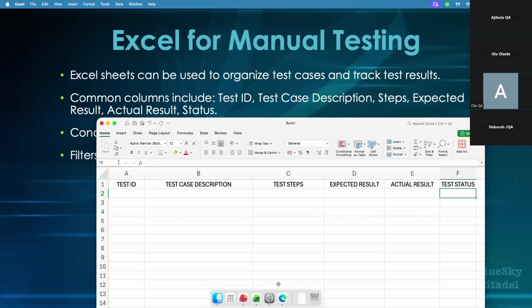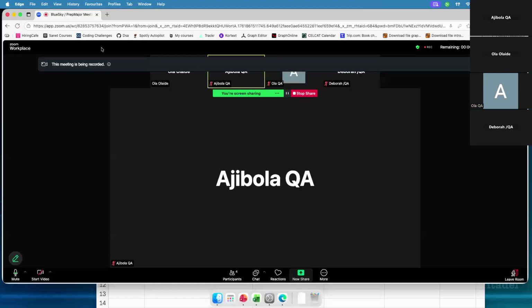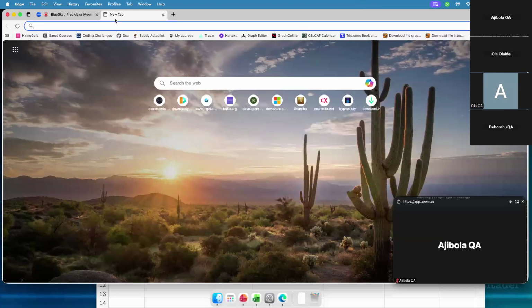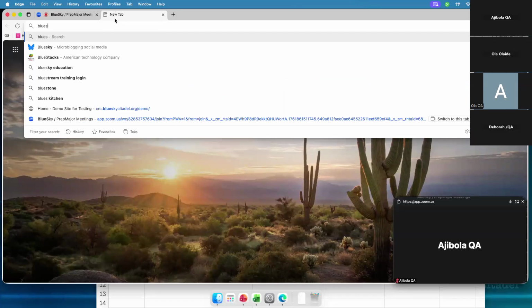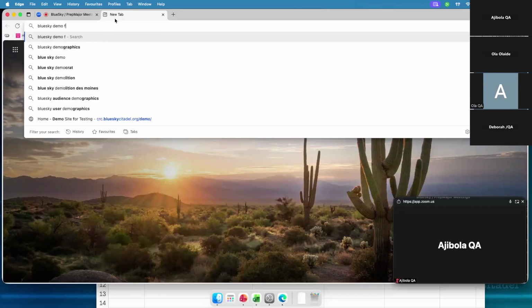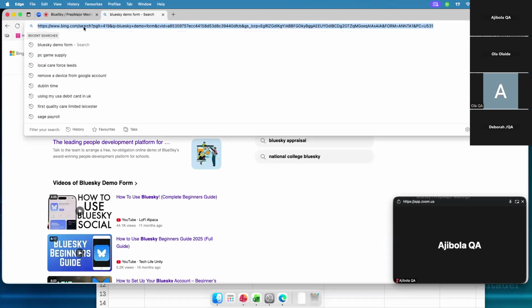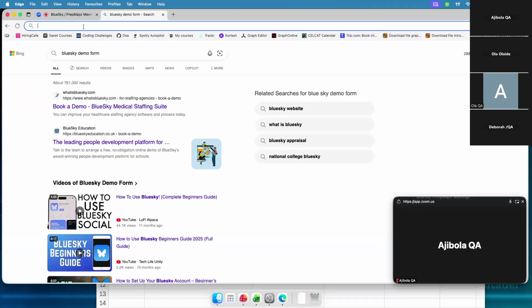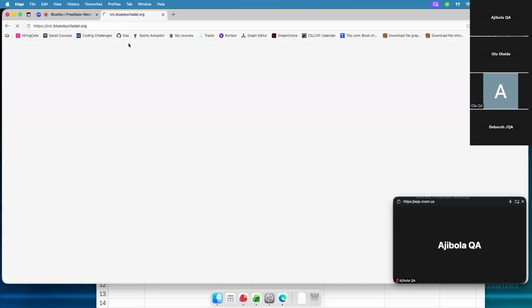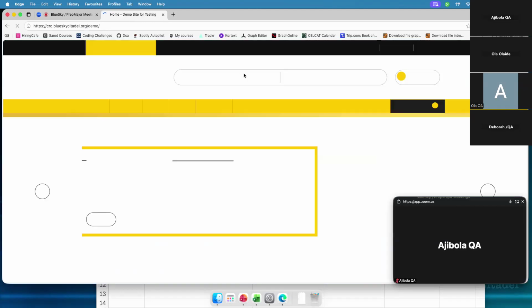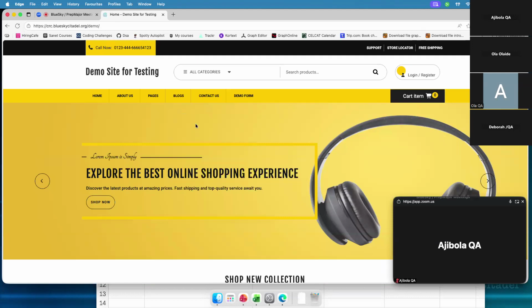So now let's just test a random website. So I'm going to open Chrome and go to the official BlueSky website. So I'll just go to demo site. Okay. So this is the website we'll be testing.